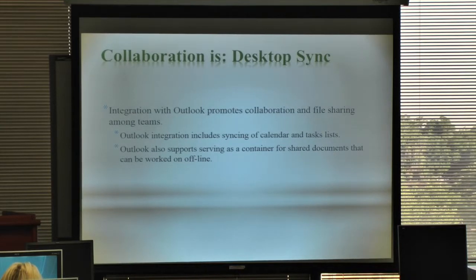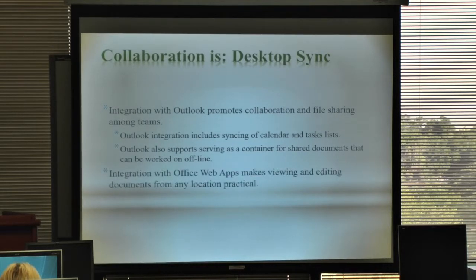You open up the document, work on the document, save it, and the next time you connect to the internet, it will try to resync those changes back to SharePoint. So Outlook integration is kind of an interesting tool when you talk about collaboration.